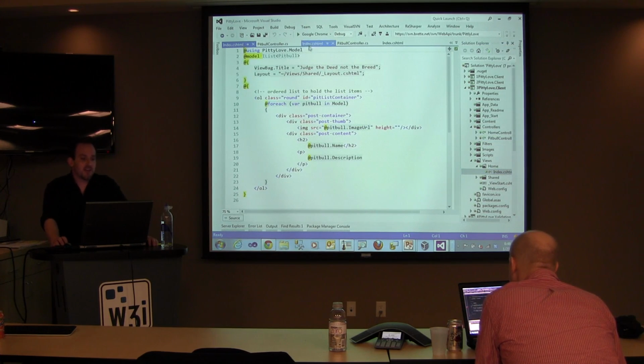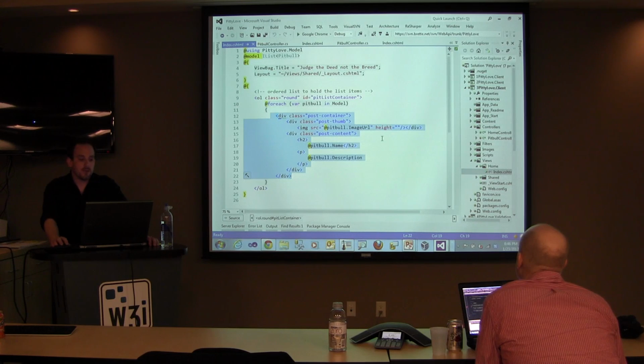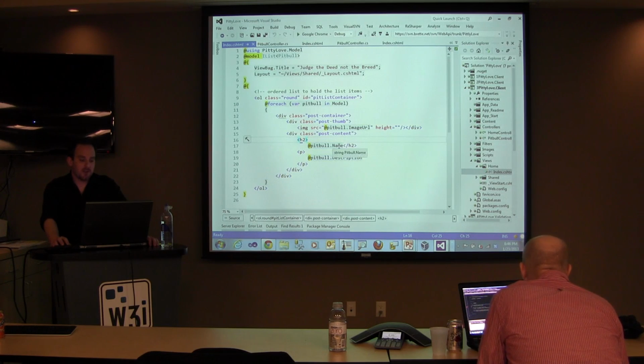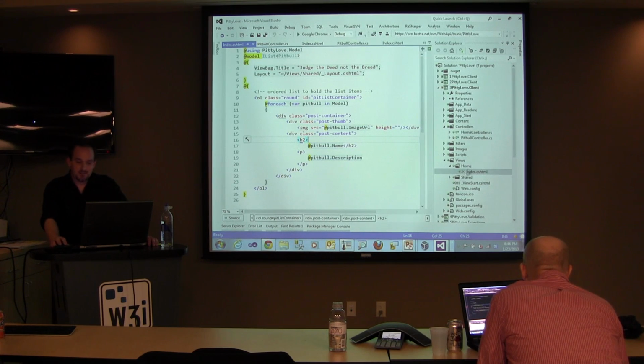You can see this is your standard Razor page. We have the model being bound to a list of pit bulls. And this foreach is basically replicating exactly what we had in the jQuery template, right? We have our image URL, our name, and our description. Now, where this all kind of comes together is in the action of our home controller.